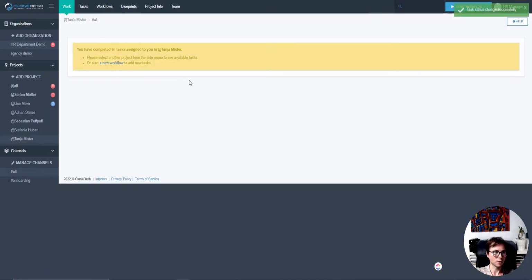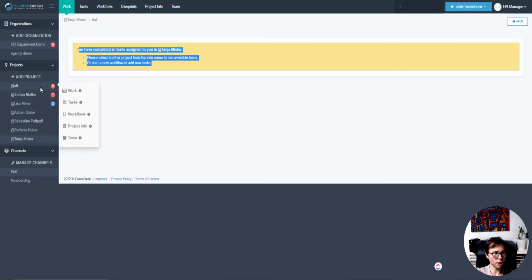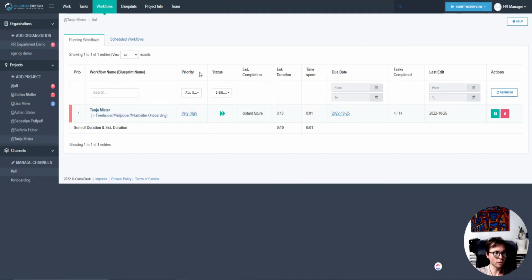Let's see what happened in the back here. I don't have any tasks anymore in this specific project. I have some others here, but I will deal with those later. Let's have a look at the workflow. Here you can see 4 of 14 tasks are already done, which is kind of strange actually, if you don't know the workflow.